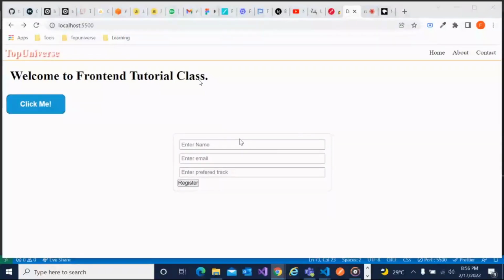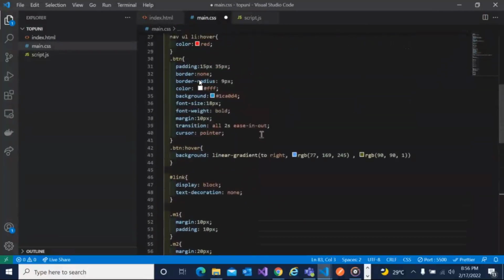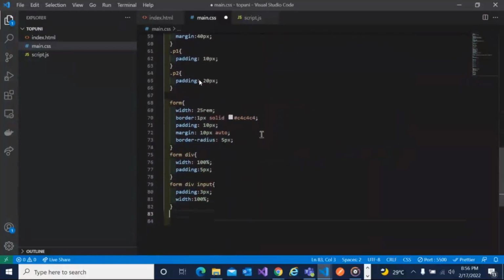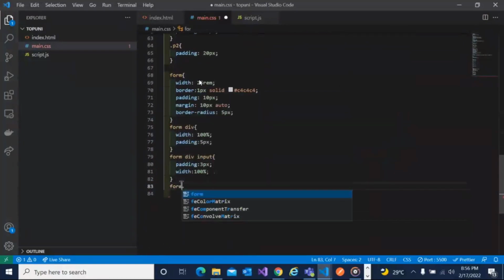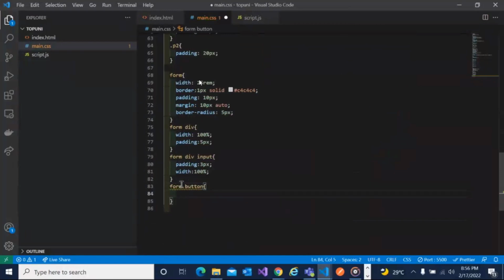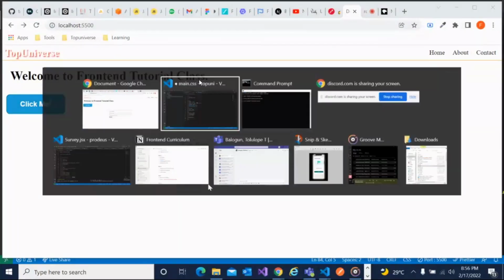So let's make our button. Let's make our button nice. Okay, I think I have a button. Okay, but the background is blue, 18 pixel, blah blah blah. Okay, let me just give it another one, form button. So this is our button, but it's not looking nice. We don't want it to have a border. We just want it to look more like a Bootstrap button. So let's design our own Bootstrap button here.